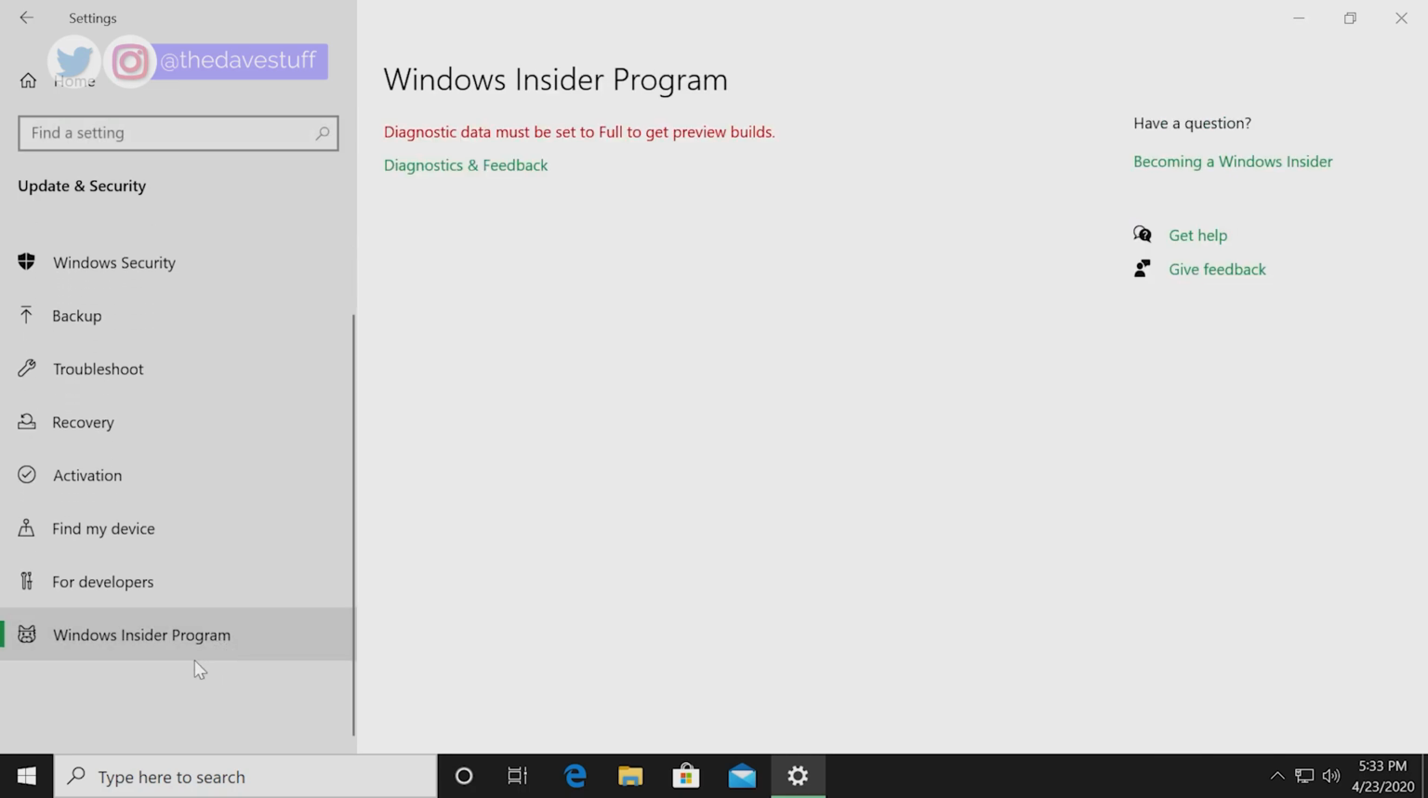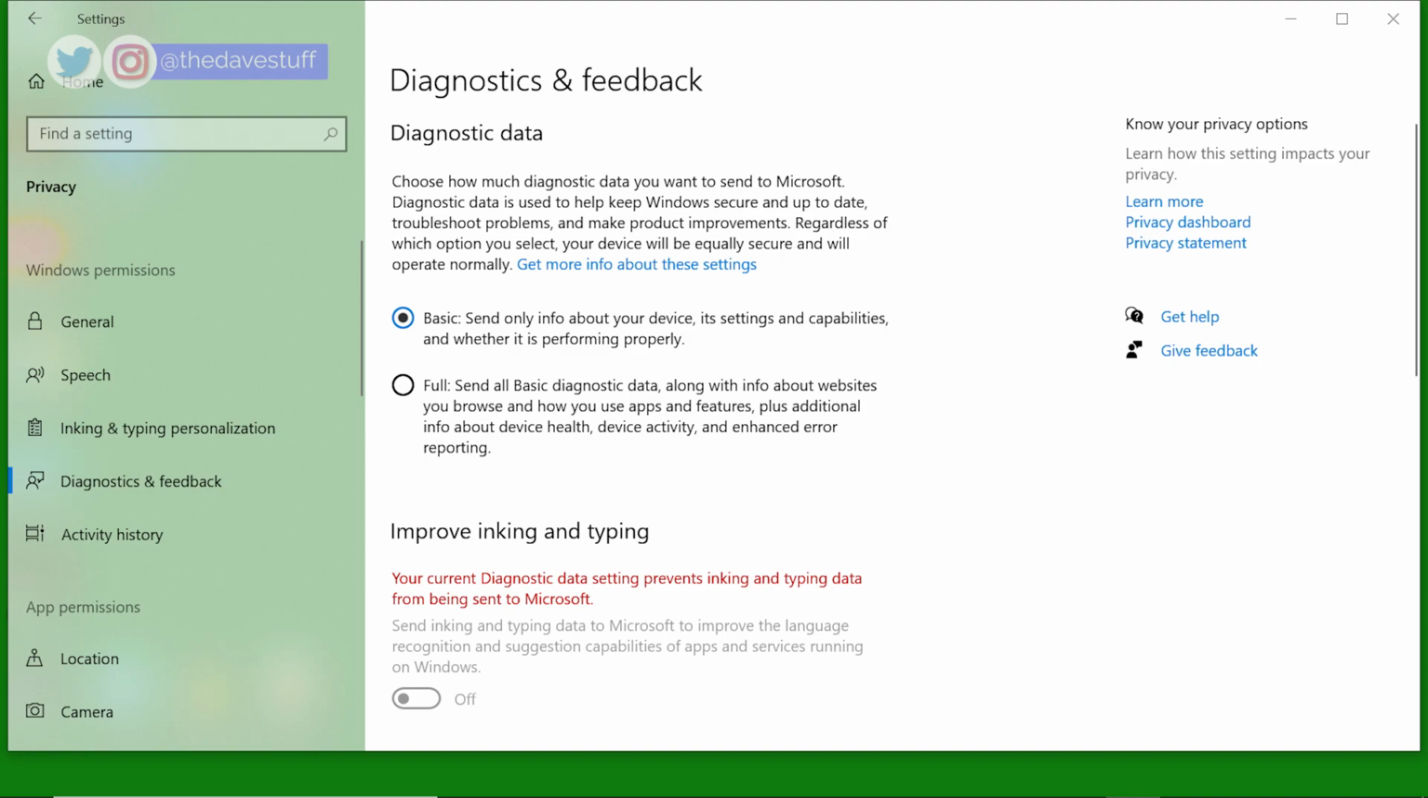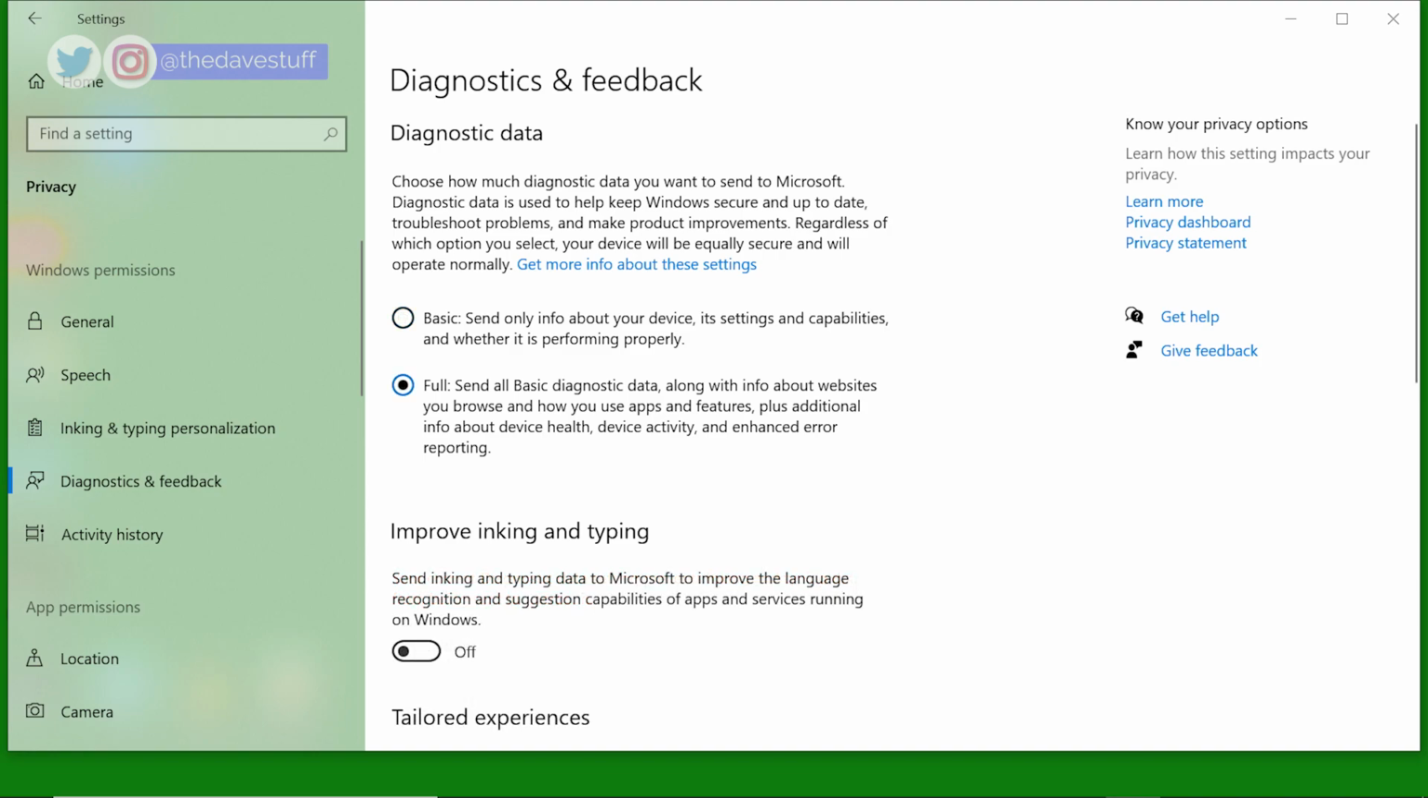If you do not have Diagnostic Data set to full, you will need to make a change. Click on the link Diagnostics and Feedback. In the Diagnostic Data section, change it from Basic to Full. This can be reverted after installing the Windows 10 2004 update.